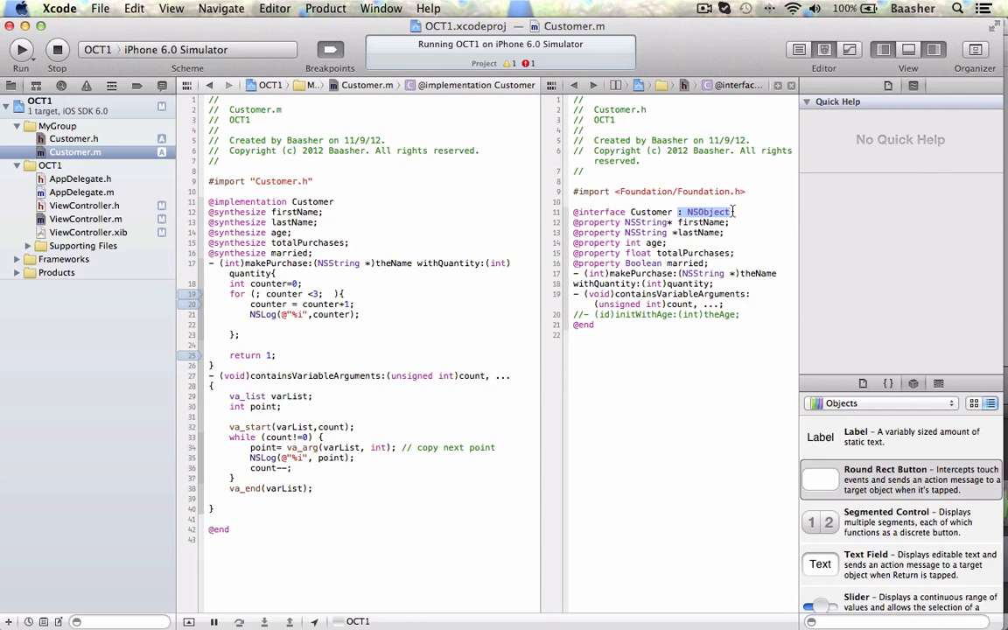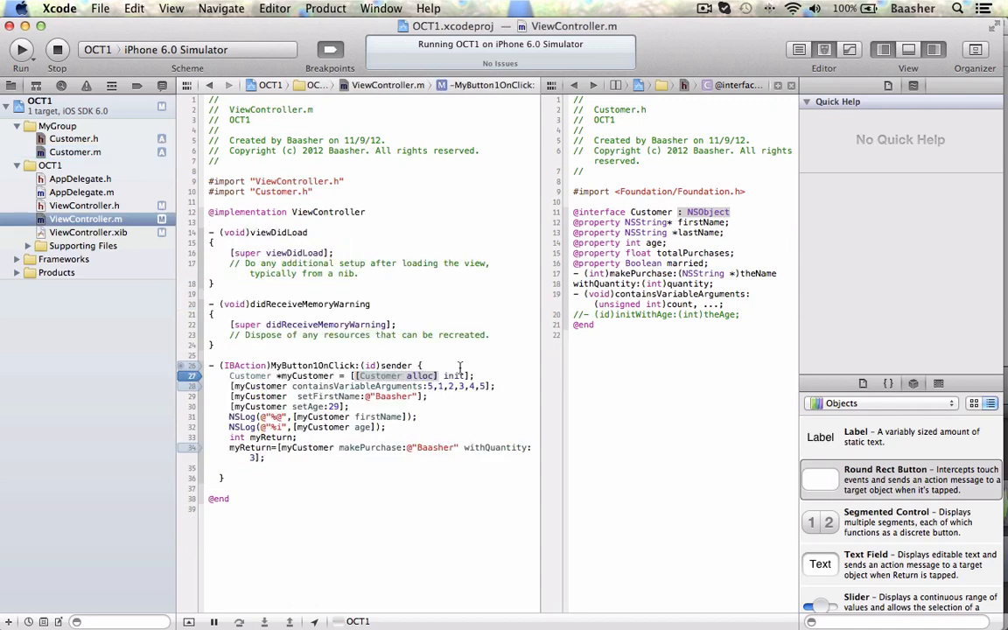It's the job of the compiler to make sure that if it inherits from nothing else, then it inherits from NSObject. And if your customer inherits from another class, and that class inherits from another class, ultimately every class inherits from NSObject. So the init method that we see here is actually in NSObject.